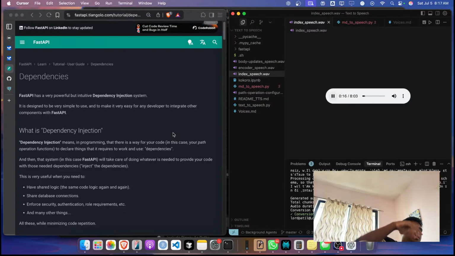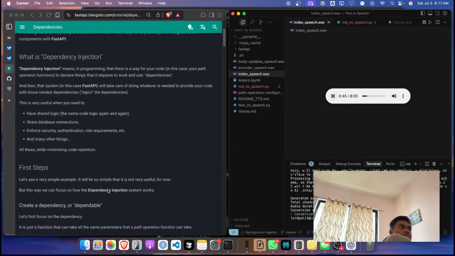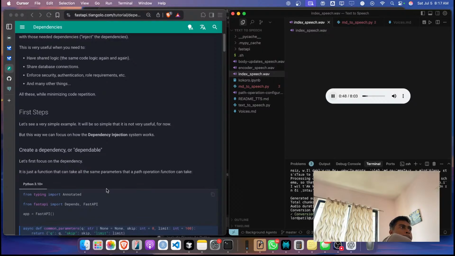Dependency injection means, in programming, that there is a way for your code, in this case your path operation functions, to declare things that it requires to work and use: dependencies. And then, that system, in this case FastAPI, will take care of doing whatever is needed to provide your code with those needed dependencies, to inject the dependencies. This is very useful when you need to have shared logic, the same code logic again and again, share database connections, enforce security, authentication, role requirements, etc., and many other things, all this while minimizing code repetition.